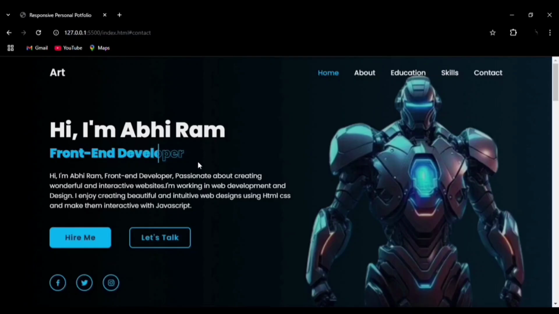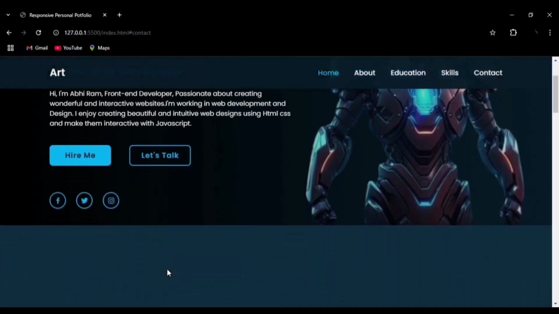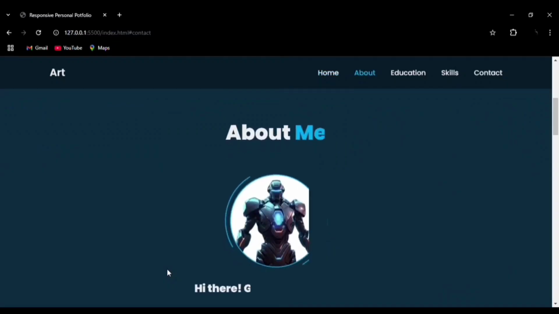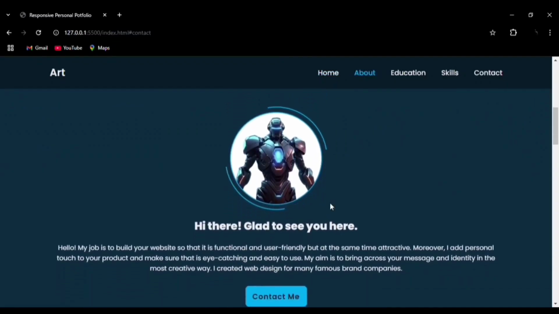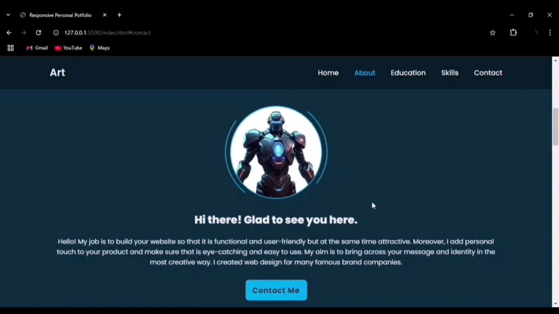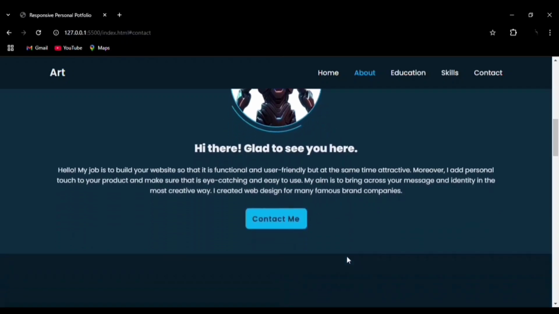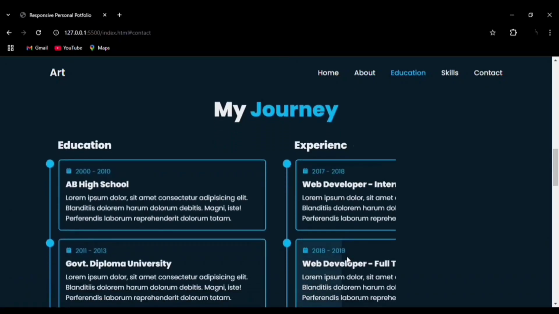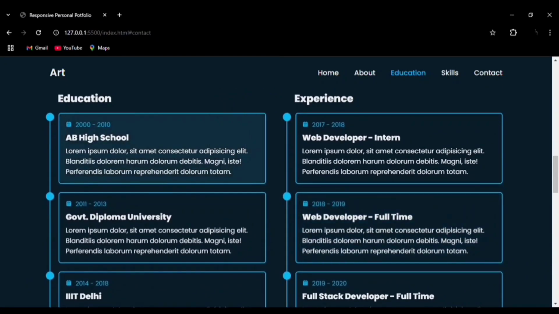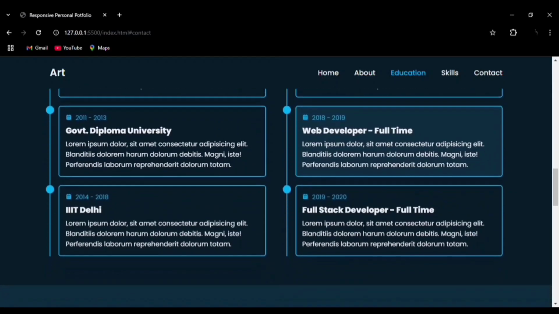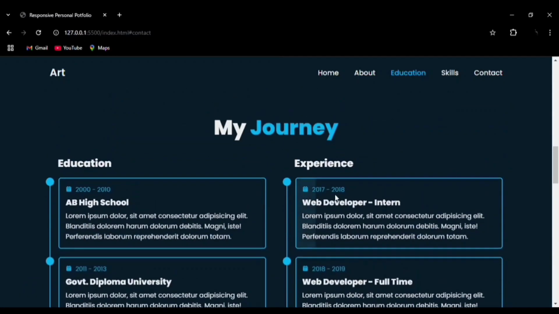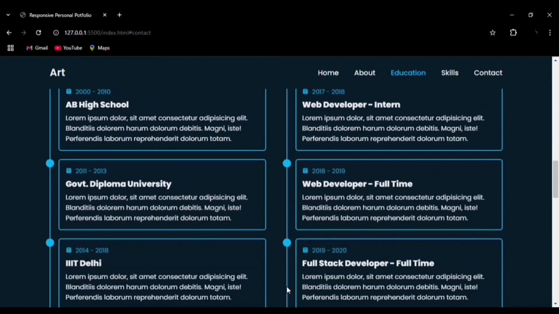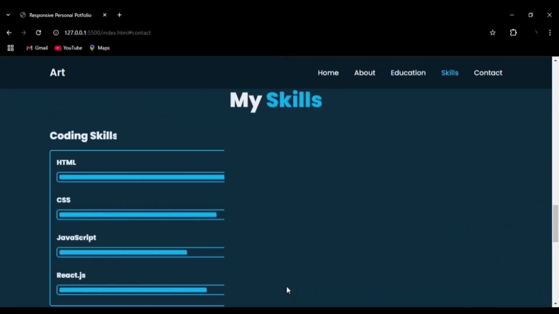Then we have the hover effect on the buttons. You can see. Then hover effect on our social media icons. Then you can see the smooth transition of revealing of elements, and you can see an infinitely moving. This is done by using keyframes in the CSS. You can see the hover effect, how neatly they have all been aligned, and you can see the hover effect on the education and experience section, and you can see how neatly we have created the lines, and the skill section, the progress bar section.